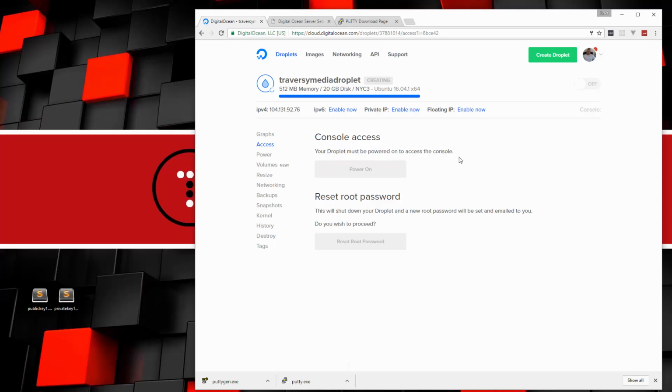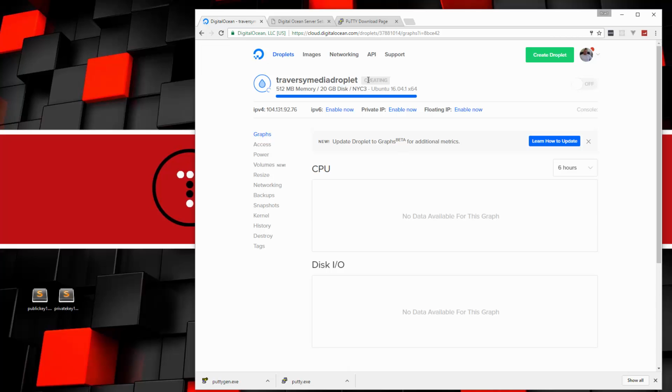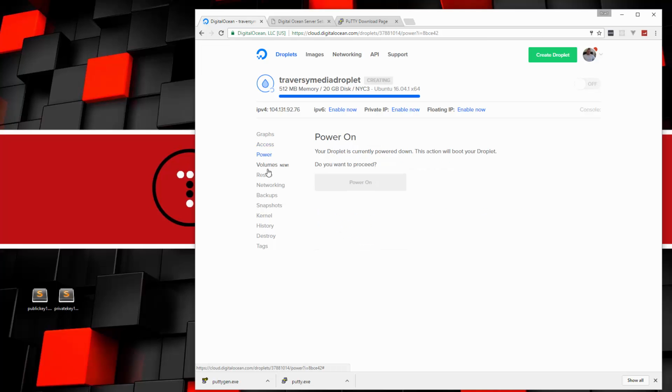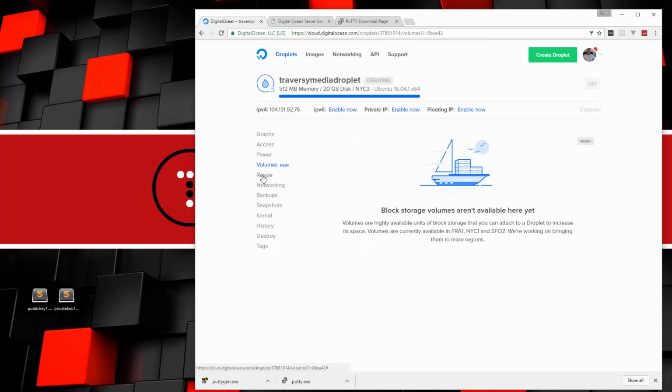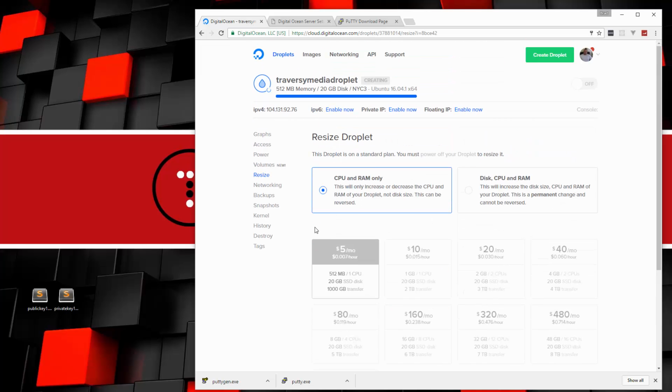Droplet must be powered on. Is it not on yet? It might be, oh, it's still creating, that's why. But from here you can access the console, but I would definitely suggest using something like Putty to interact with your server. You can reset the root password, you can power it on and off, you can resize. Okay, so if you find out that your package isn't enough and you need some more memory or disk space, you can go ahead and upgrade that very easily, seamlessly.